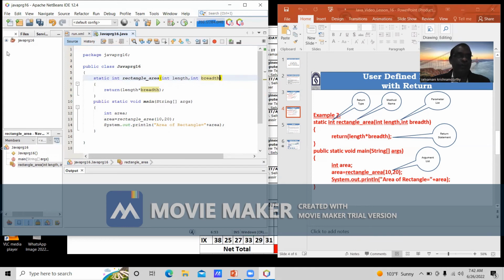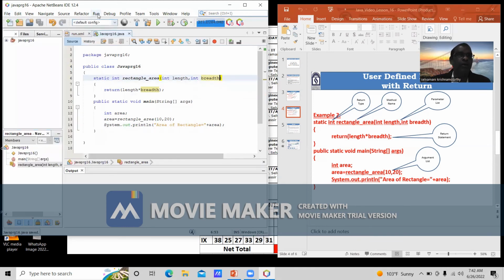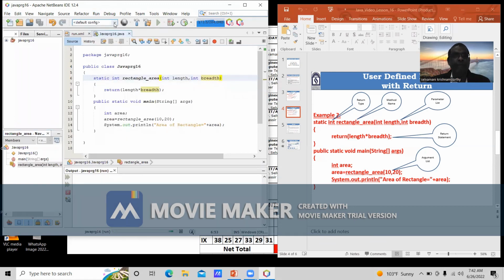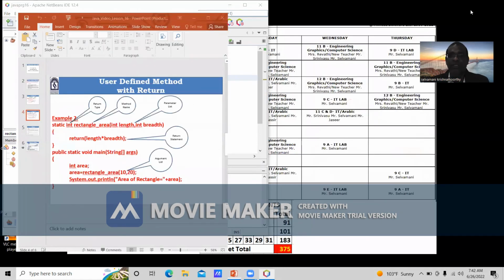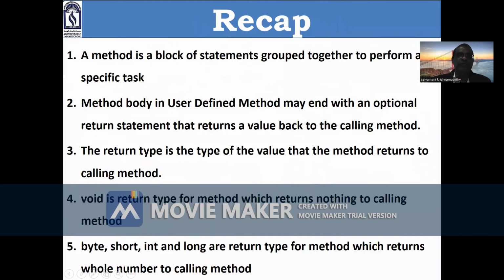Is it fine? Good. Now I would like to save the program. Save all. Go to run and then run project. So we need to get the result as area of rectangle equal to 200. Is it clear? Good. This is the problem. Now I can proceed with the presentation. Once again, this is what we finished.